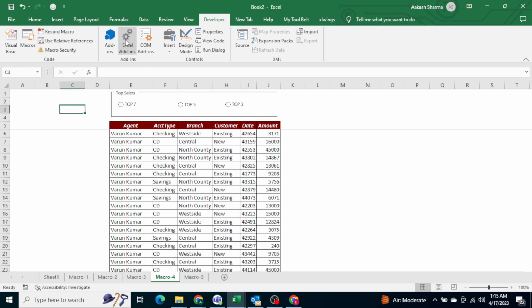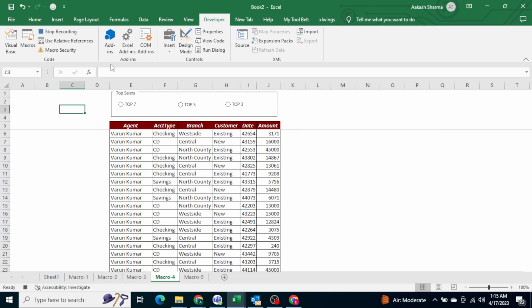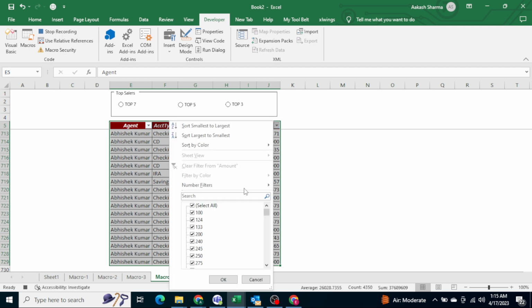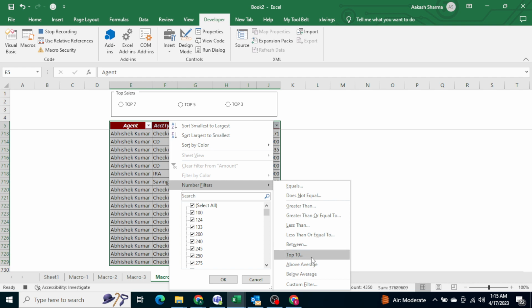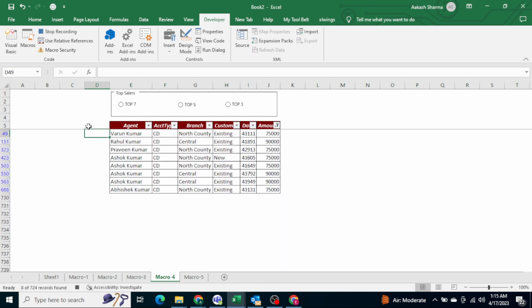Here, I am going to Developer, recording the macro, writing top 5 as the name and pressing enter. Then you have to come to E5, use the relative reference, go right, go down, and disable the relative reference. Now press Ctrl Shift L for the filter. Click on Amount, then Number Filters, Top 10. In Top 10, instead of 10 you provide 7 and press enter. Click here and go down. Then stop recording. The first macro is recorded.